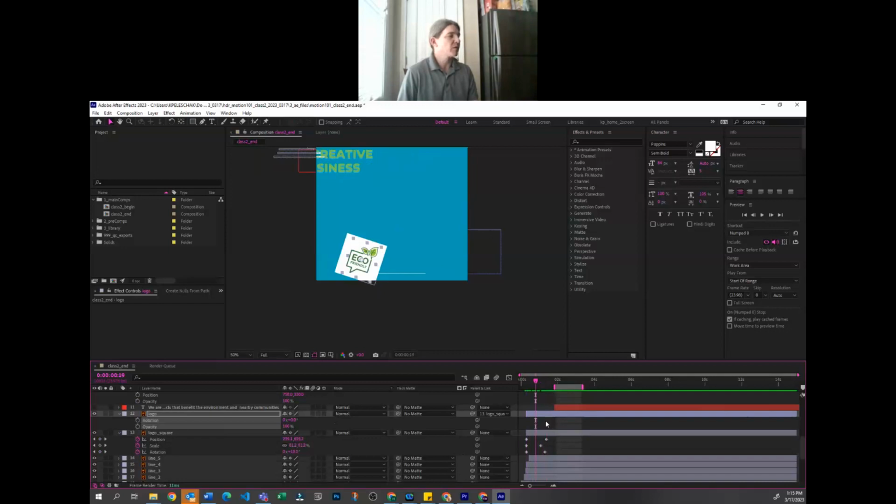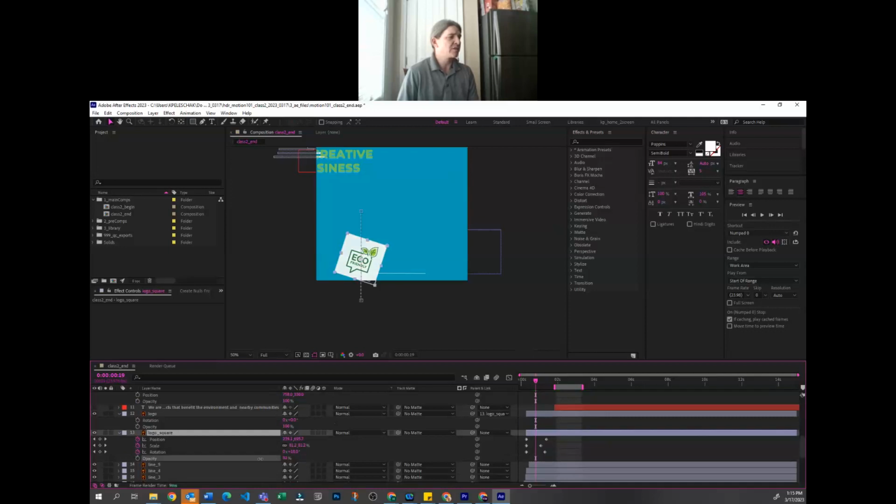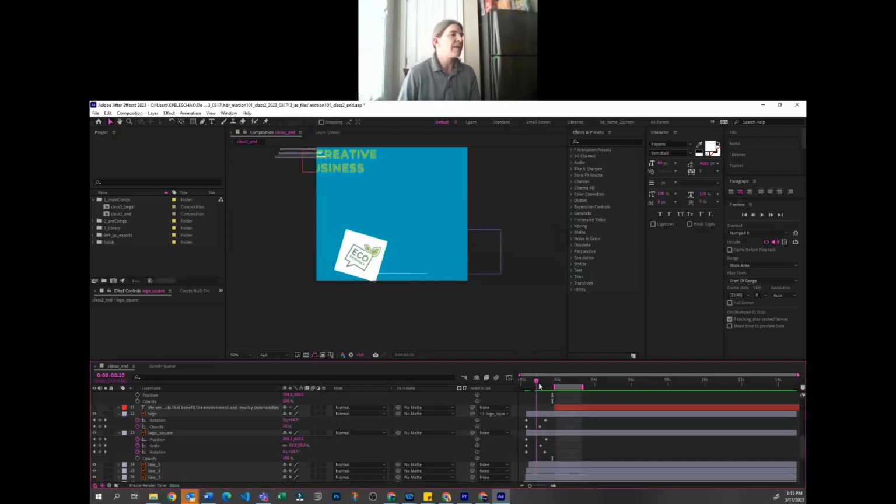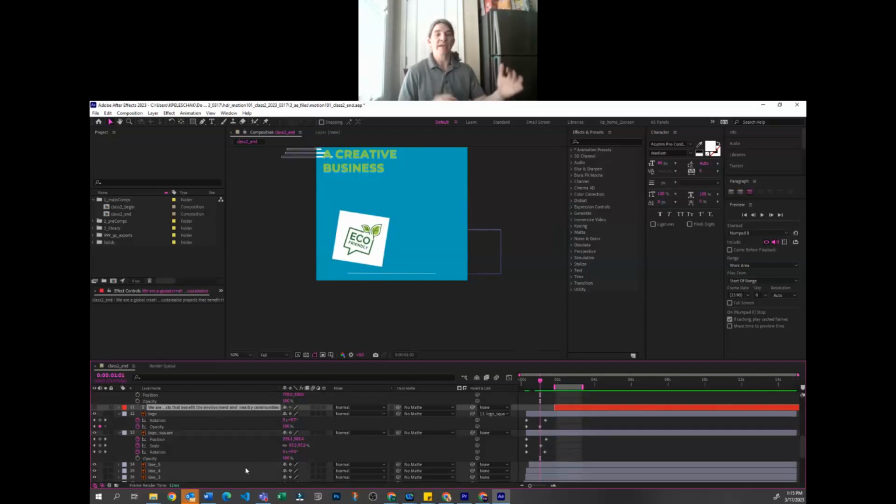Parenting doesn't pick up opacity. So if I change that, you can still see that part. That's where things might get a little bit tricky if you need to fade on. That's where you would maybe pre-comp it so that you have one item to fade out all as one unit.